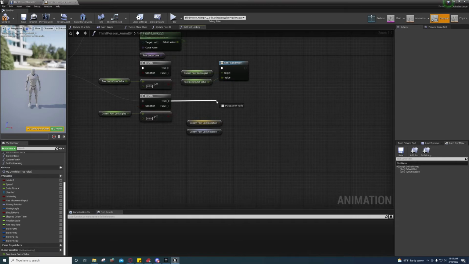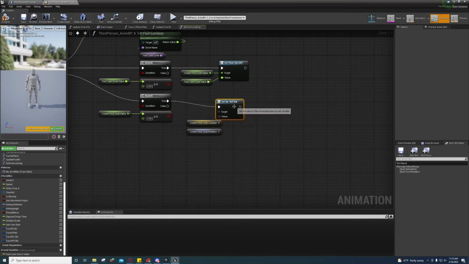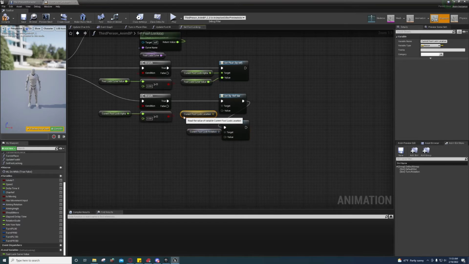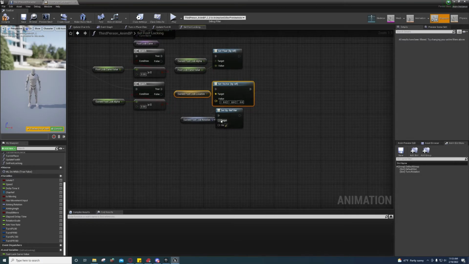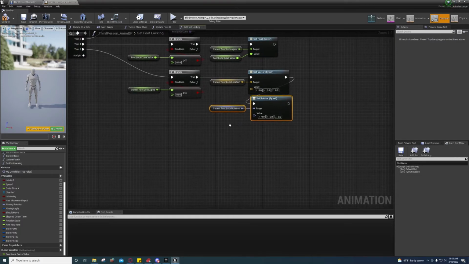So off of the true, off of here, set by ref, or just duplicate the one up here, and we will duplicate that because we need two of them. And so let's see, we'll do the current footlock location first, and then we will set the current footlock rotation.